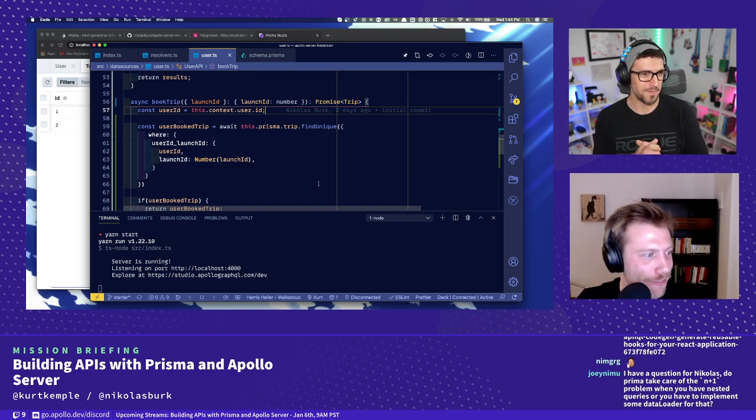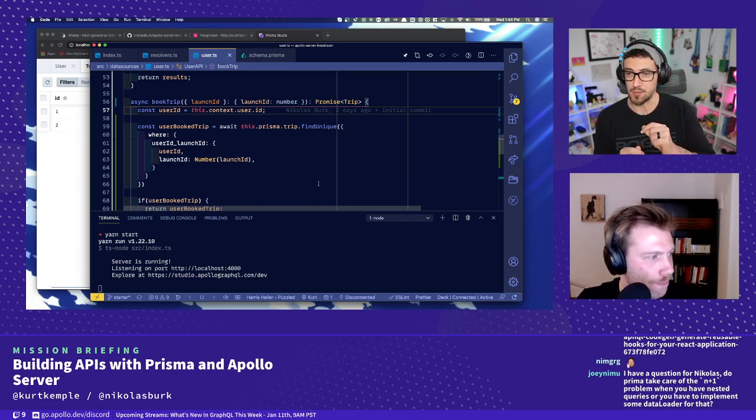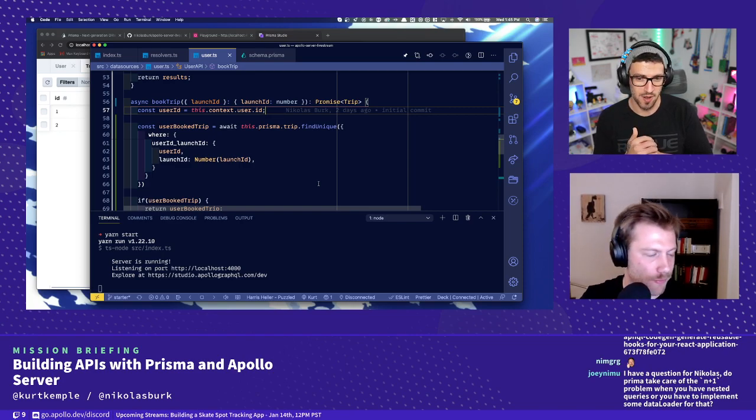All right, let's go back to VS Code and implement the get launch IDs by user. Here we go. Quick question, which is something I actually read up a little bit about on Prisma, but I don't think I'm qualified to answer. Does Prisma take care of the n+1 problem when you have nested queries?